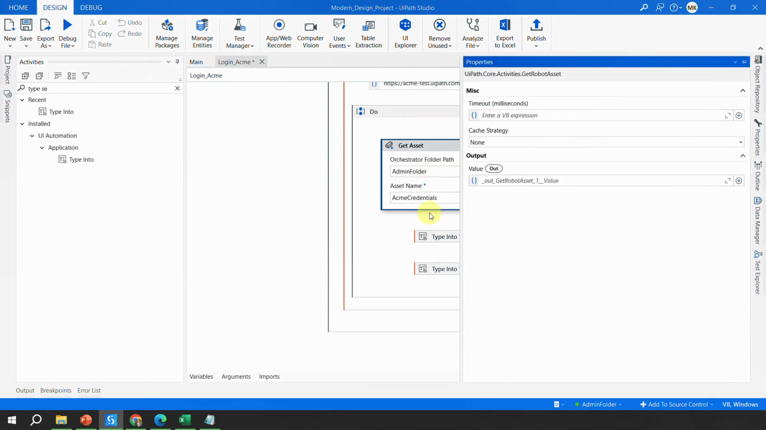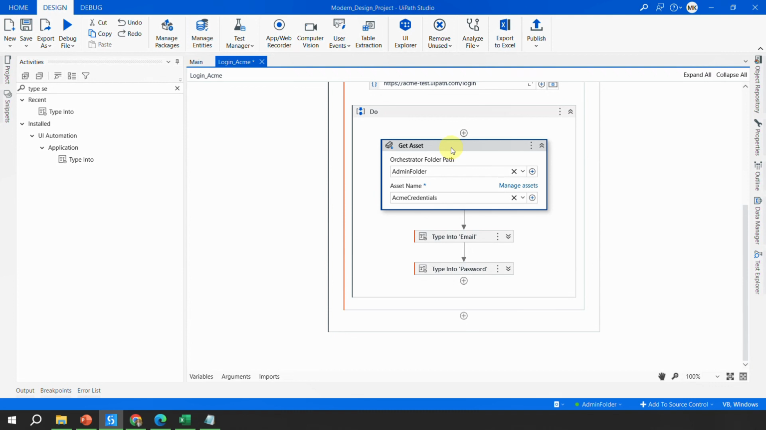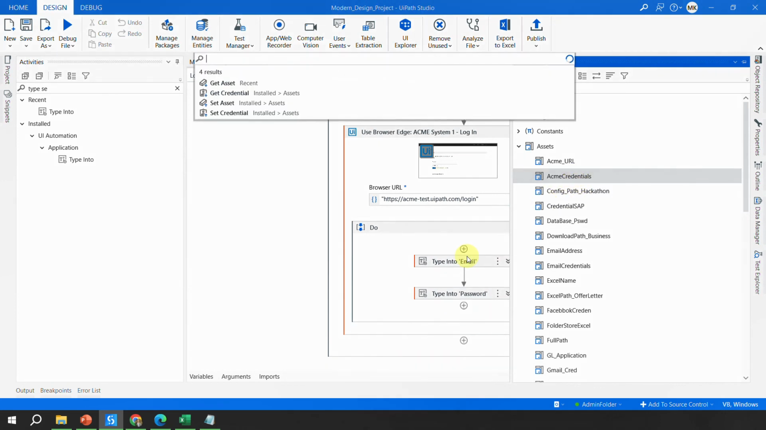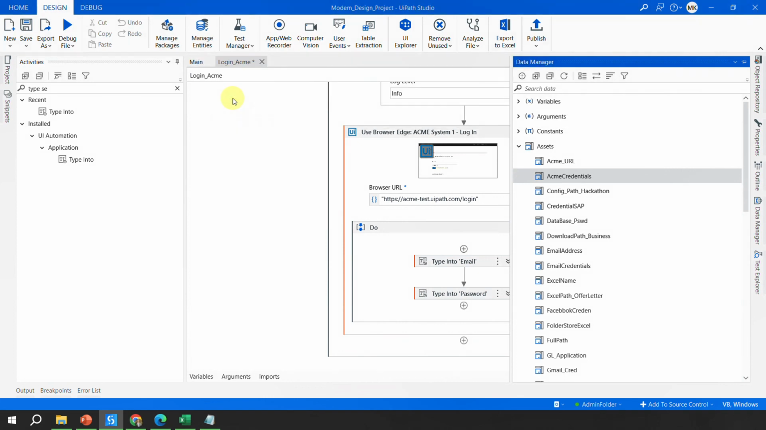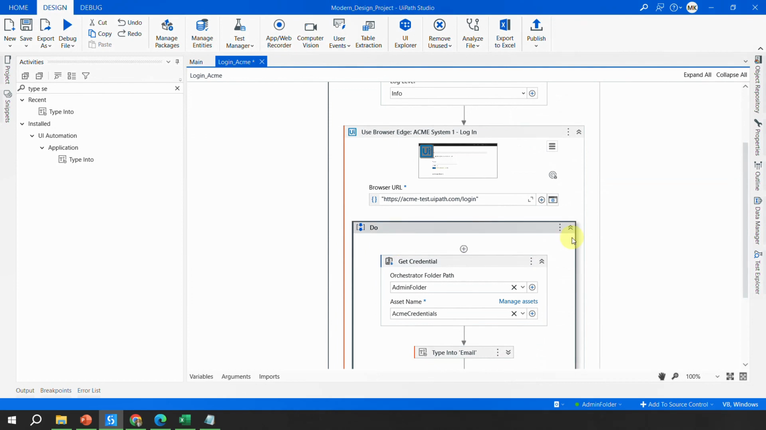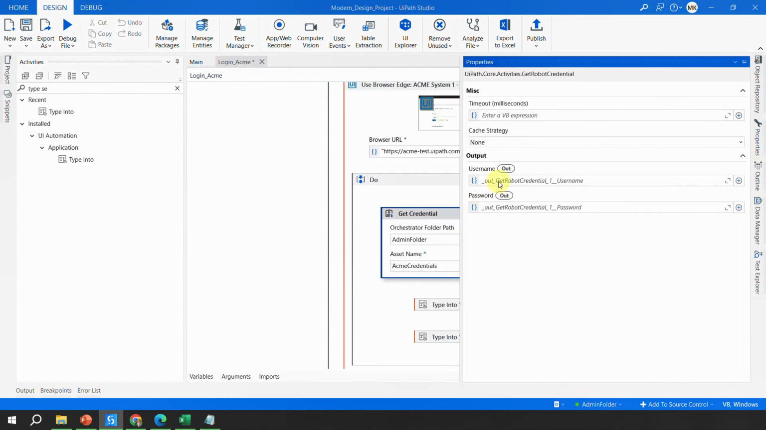So we have the assets now, and once we read the assets, if I go to the properties, it is going to... okay, sorry, I have taken the wrong activity, guys. It would not be Get Asset, it would be Get Credential, right? I'll delete this. I'll again go to the Data Manager, drag and drop this activity here from the Data Manager, again a new feature, and I want to use Get Credential, right? Because I want to get the username and the password.